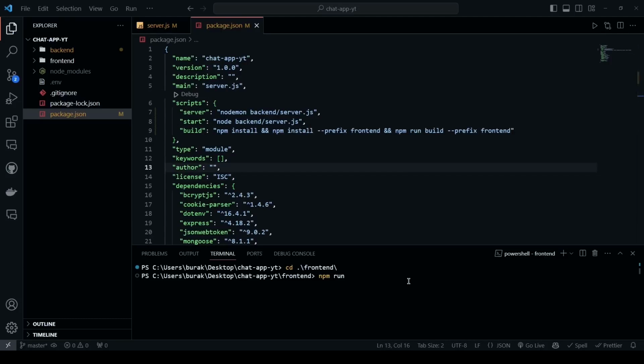So I'll say cd into the root, and we'll say npm run build. Now this is going to install every package for our backend, for front end, and it's going to build our front end application.